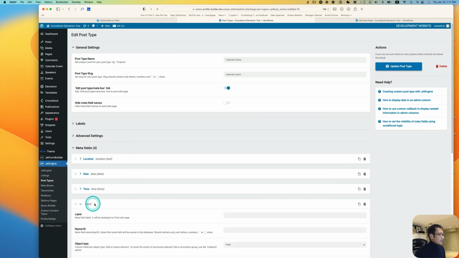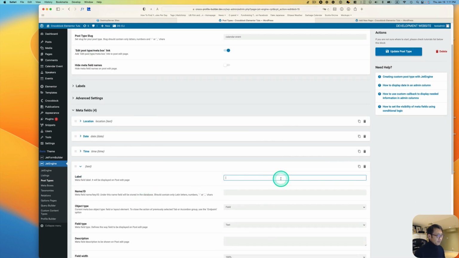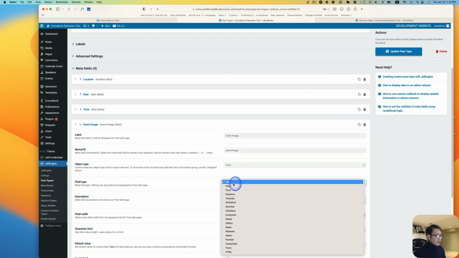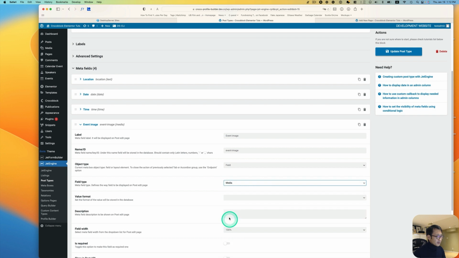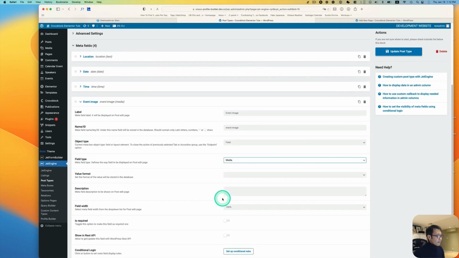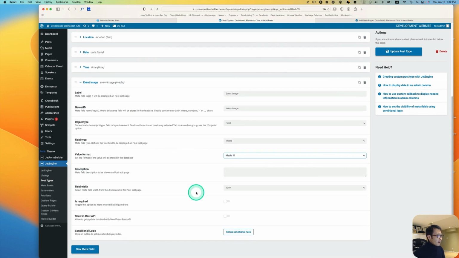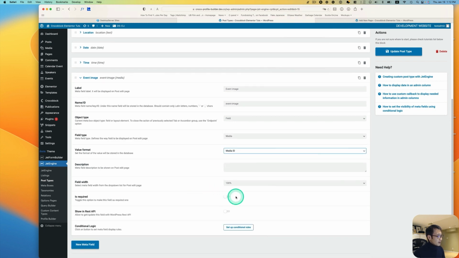And I'm going to add another meta field, which is event image. Okay, like this. And then the field type, there must be a media. So I pick media here. And then the format, it's okay. So I'm going to just use media ID for that. And then that doesn't have to be required. So that's okay. And I'm going to hit the update.